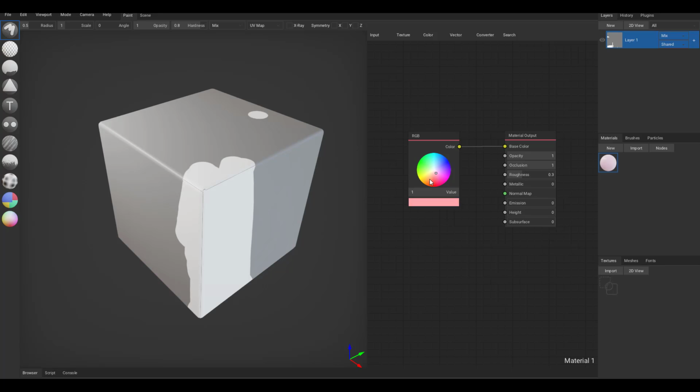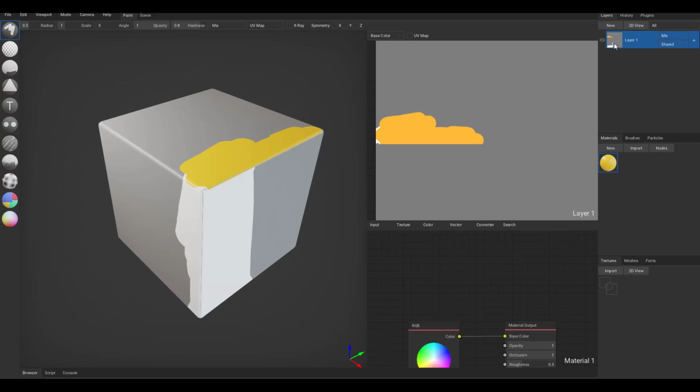I can proceed to setting this to a color like this, and we can start painting, and you can also see what we have. What about if you want to paint in 2D? For painting in 2D, you need to double click here, and you'll be able to see the 2D section of what you want to paint.